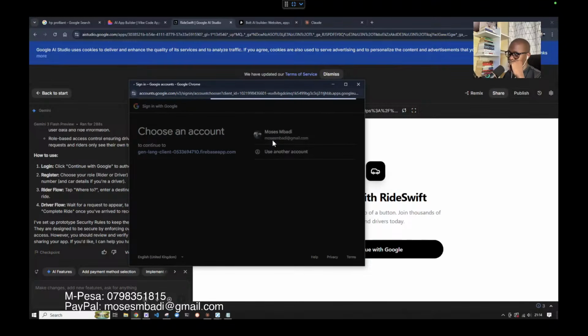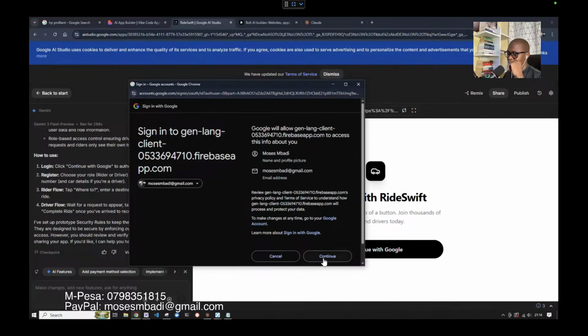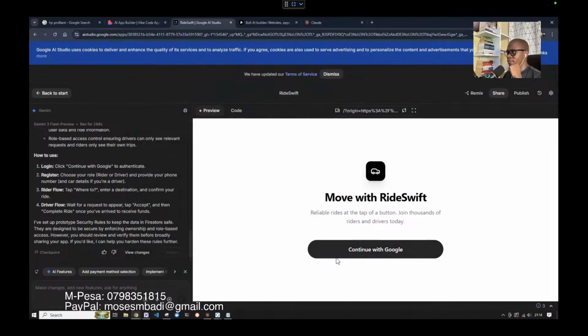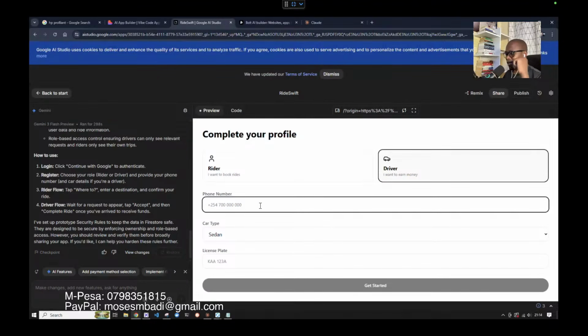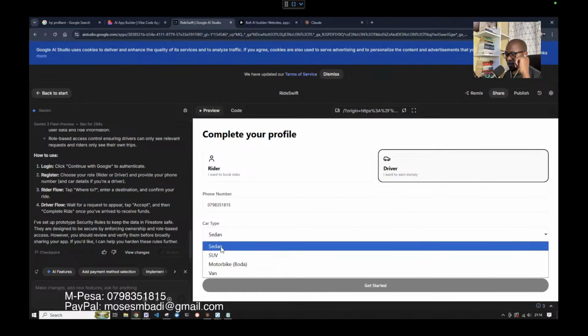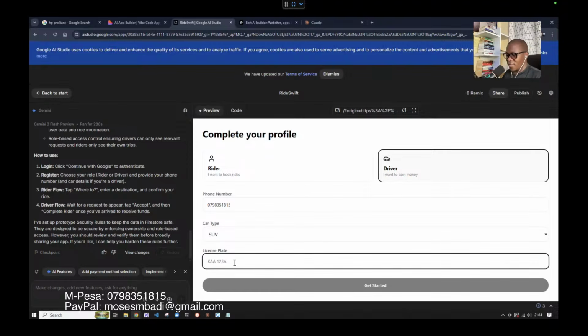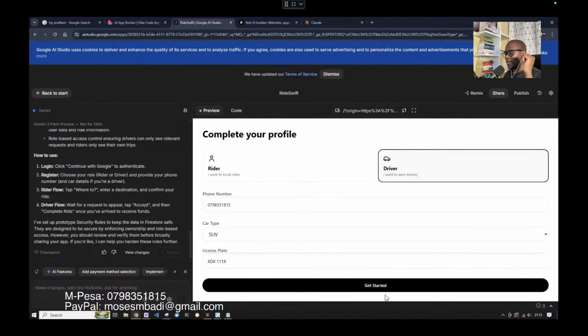So find Moses Mbadi. Say continue. So we'll say I want to be a driver. Let me give my phone number. 815. My car is an SUV. The number plate is KDX 111X. Get started.